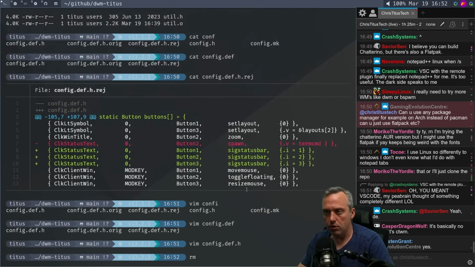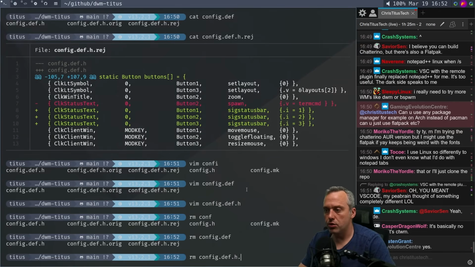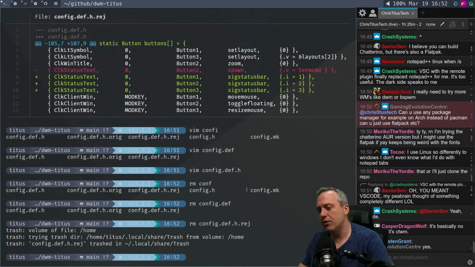So then we can remove config.def.h.rej. There's probably a faster way to do this. You can probably do it through git. I've just done so many patches that most of these things are just going to fail.